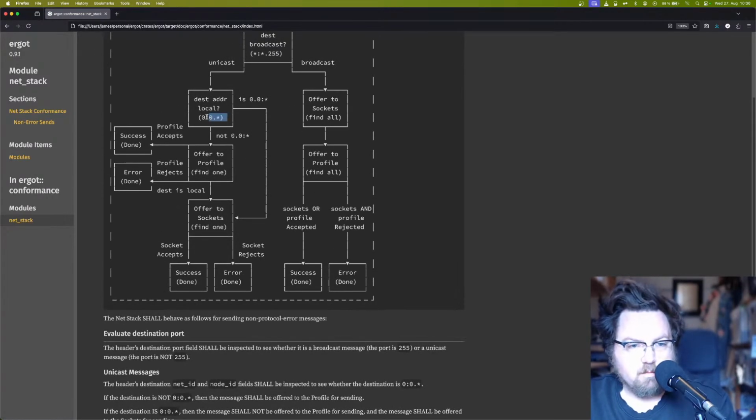So is it a specifically local address? If it is, we go straight to offering it to sockets. We don't even offer it to the profile. If it's not 0.0, we offer it to the profile first. If the profile says, yes, that's for me, thanks, then we're done. If it says no, something's horrifically wrong, the implicit meaning is that this is still for me, but something has gone wrong. For example, that was for me, but my interface is full now. Then we're done. Or the profile can say, hey, actually, this is for us.